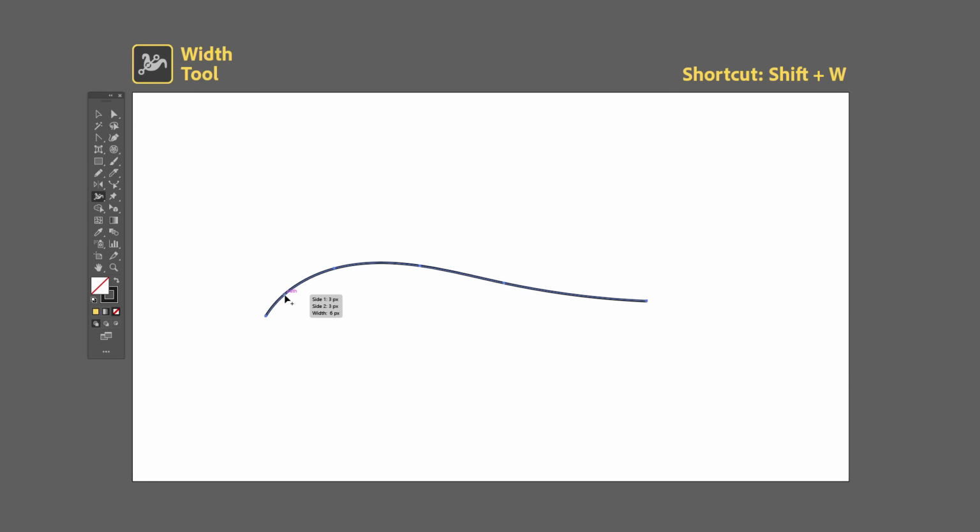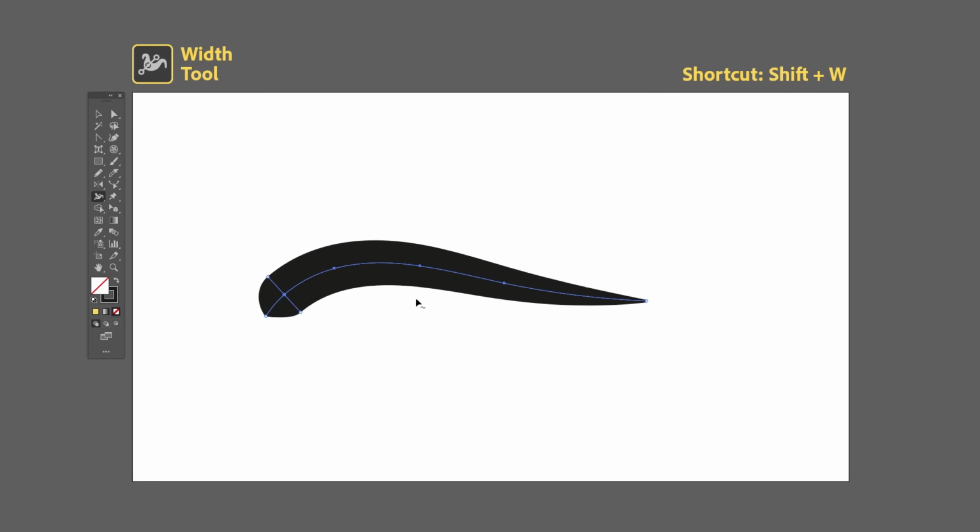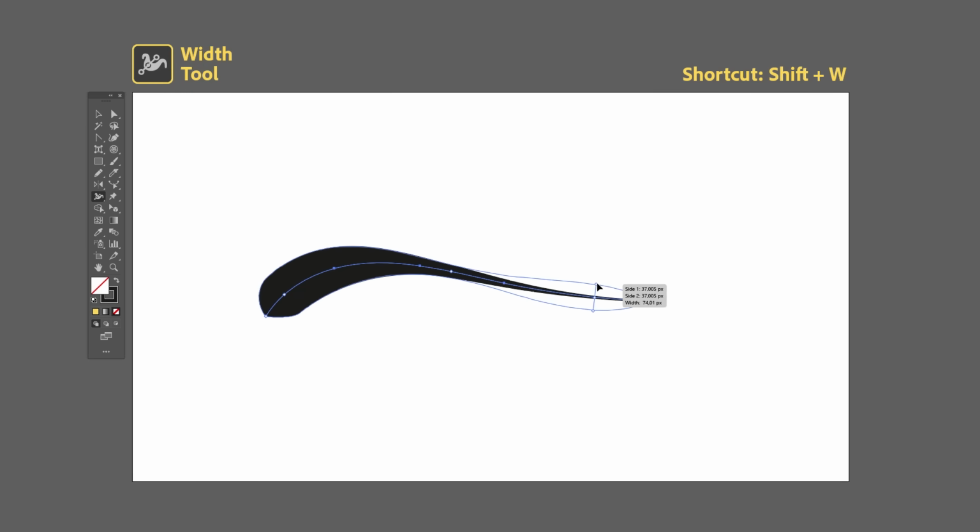The Width tool. Shortcut is Shift W. Click and drag on a stroke to change its width in that specific point. The Width tool adds these handles, which you can move and edit whenever you want.